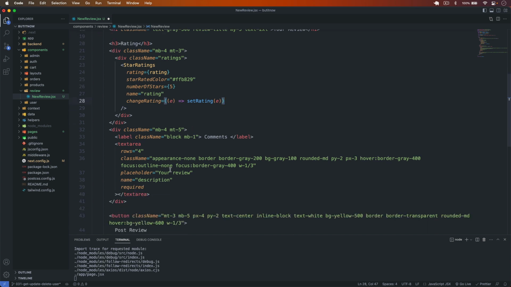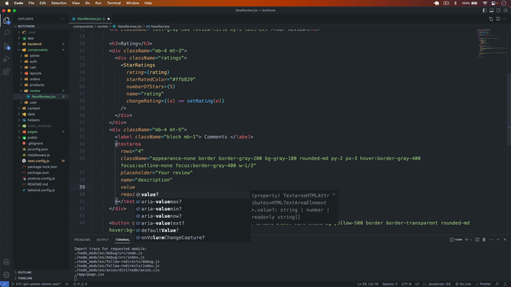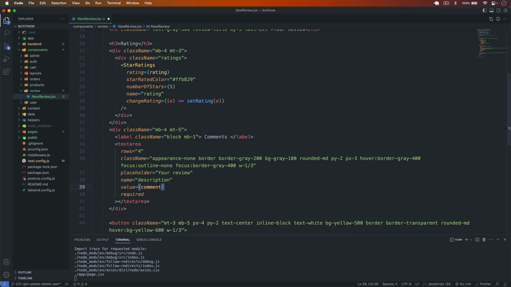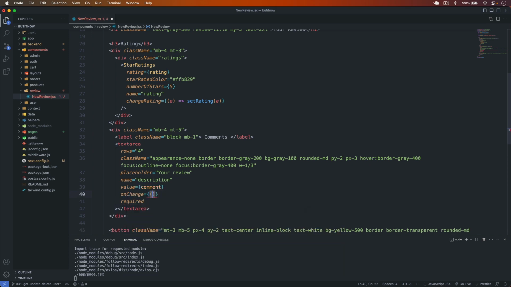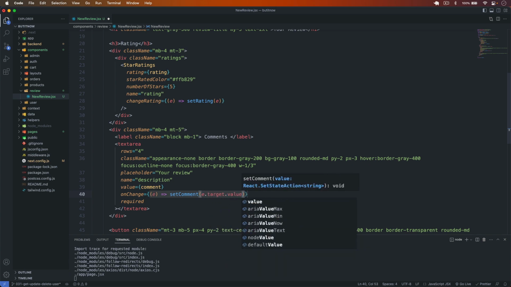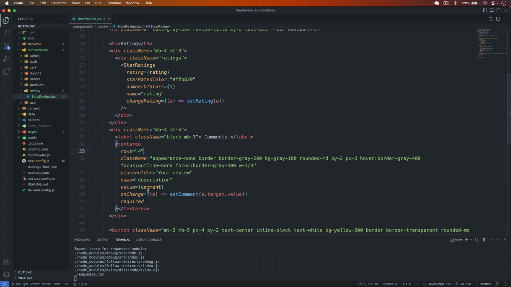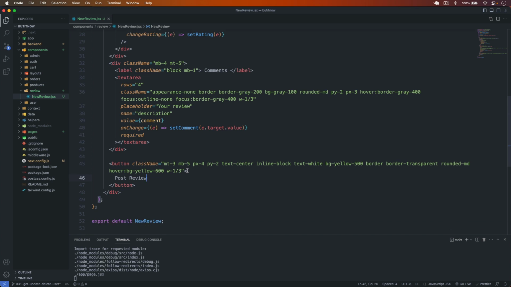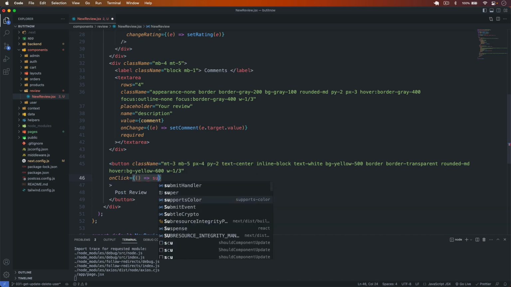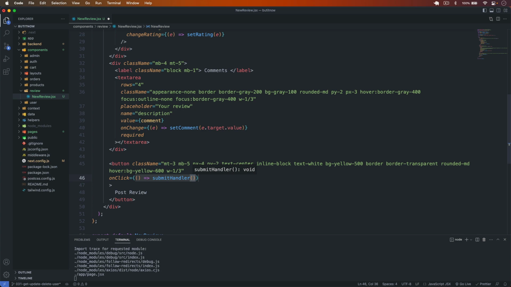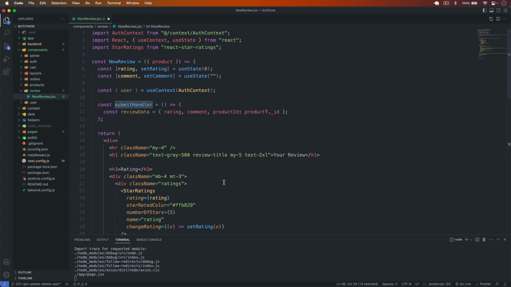And for the comment, which is quite simple, I will simply add here value, that is going to be comment, and then I will add here onChange, e.target.value. So now we have set the rating here and also the comment. And for the button I will add here onClick. I will simply have to call in here the submitHandler. In that I will have to pass nothing here, so I have created the submit handler already there. Simply save it. So now we have to create our function. I go in the context, in the product context.